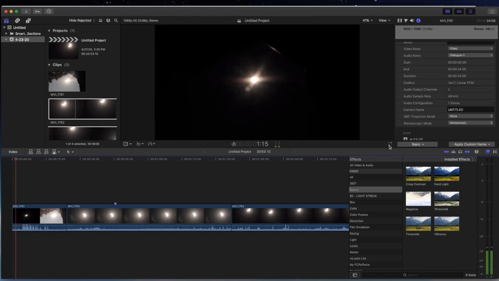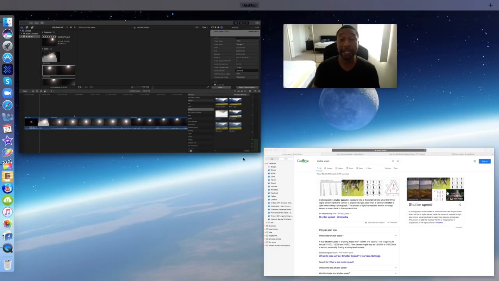Let me explain what you're seeing here. You're seeing me adjusting my camera. For the record, the camera I was shooting with at the time was a Canon T3i 600D, so you can check the specs if you want to cross-reference anything I say here. What you're seeing is me adjusting the shutter speed.